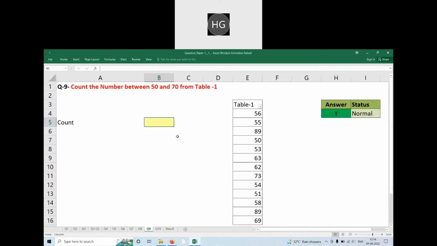Now in this question, count the numbers between 50 and 70. Okay. So I want to count only those numbers which are between 50 and 70. So equal to COUNTIFS, because here I have more than one condition. Equal to COUNTIFS, cell value.